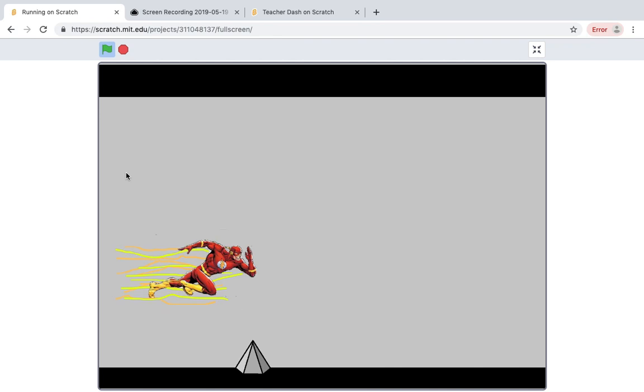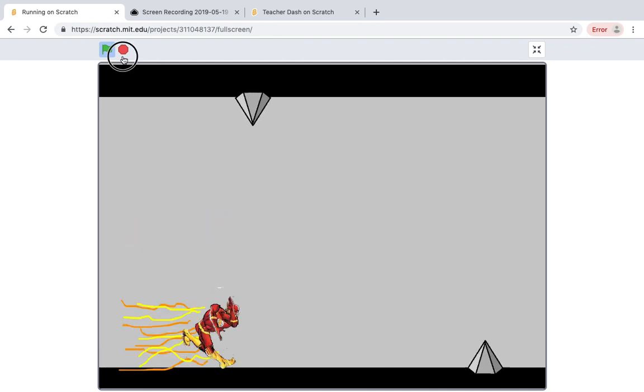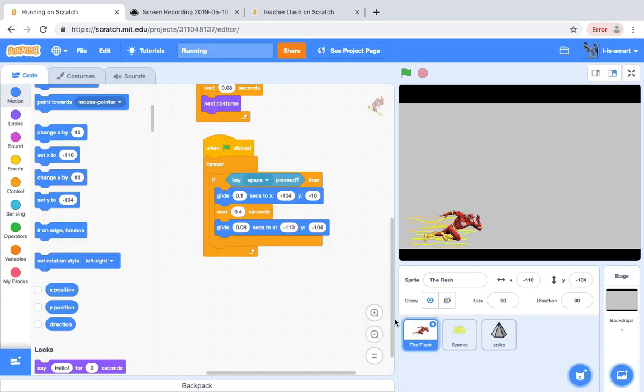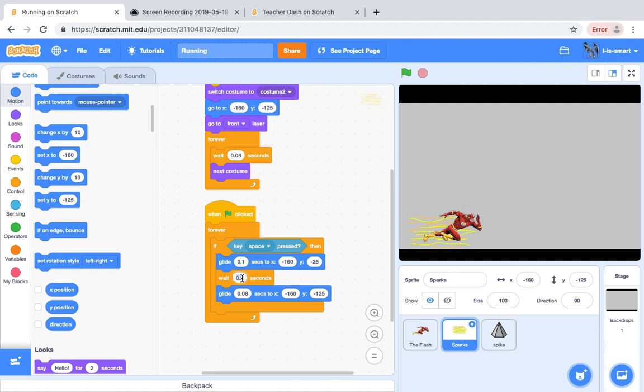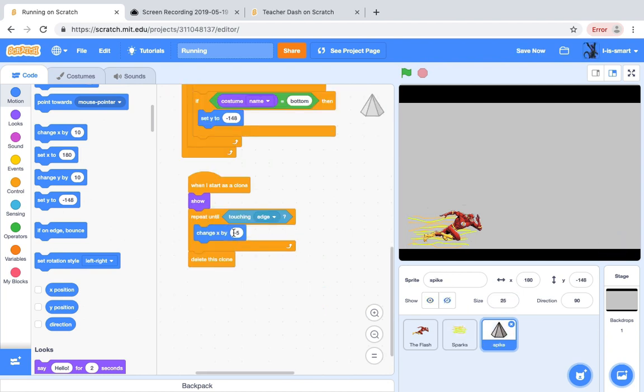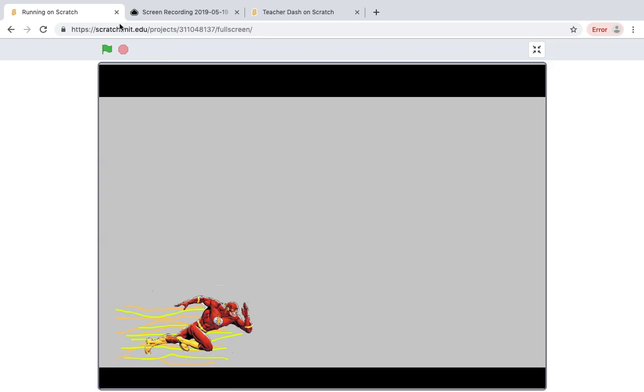Okay, let me see. Jump. Okay. So now for the sparks, we have to change the sparks to 0.4. And let's change the spike speed to 0 to -8. So let's see if that works.